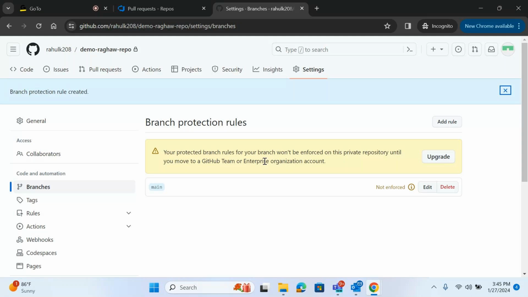So what is the use here? We can set some restrictions here. You don't want people to directly edit your main branch. If they want to merge code into the main branch, they have to come through a pull request, right? So all these things should be there, like some settings, but I think we have some limitations here.